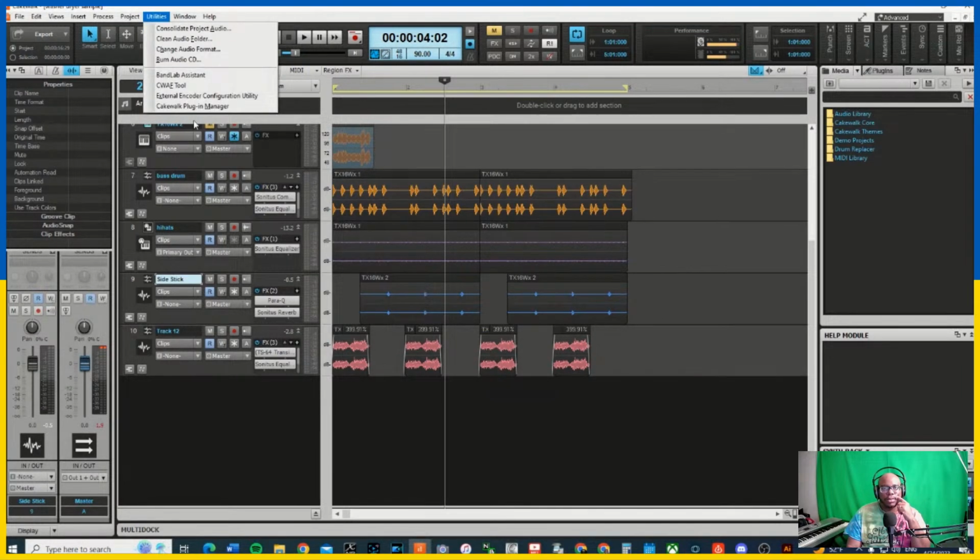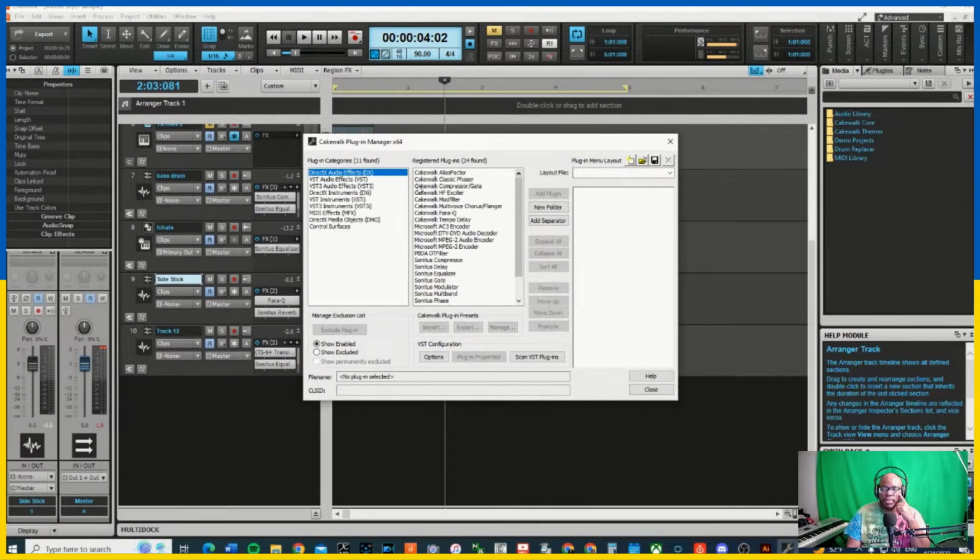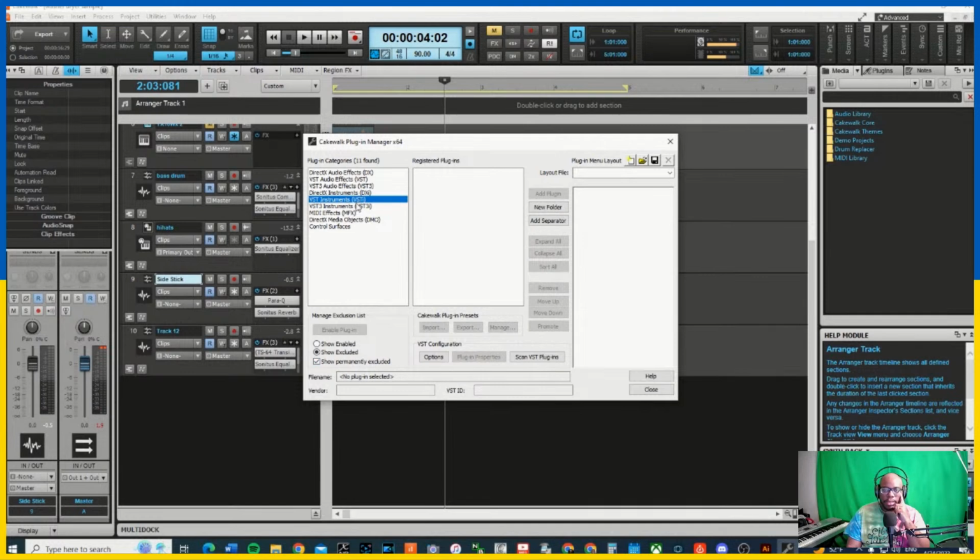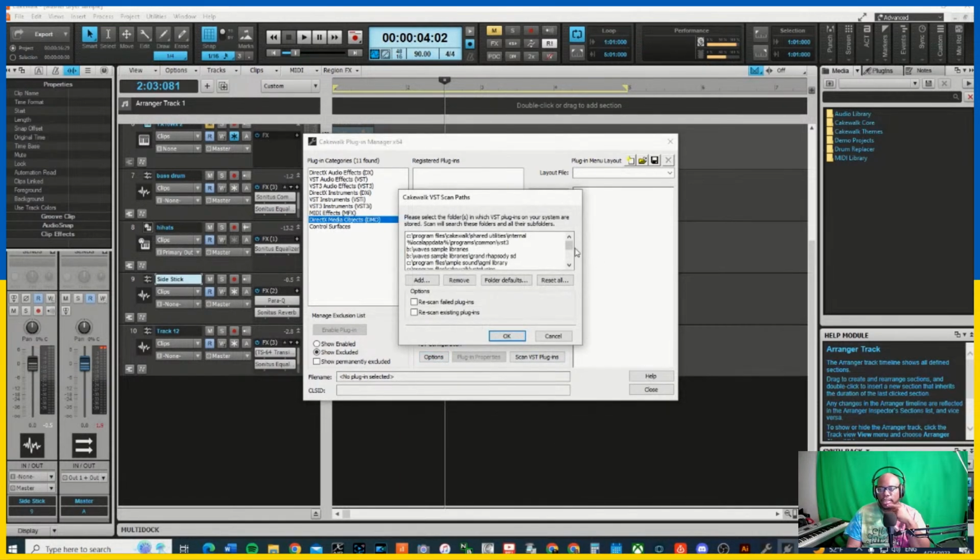Oh, you know what? At one point in time I did reset all of my plugins. Maybe it's somewhere. I don't see anything show excluded. Show permanently excluded. Maybe I excluded it that way. Ooh, okay. Maybe it's another place that I'm missing.